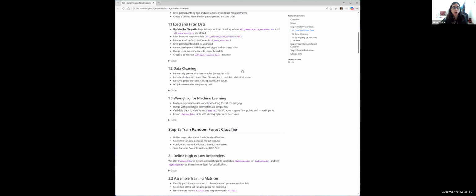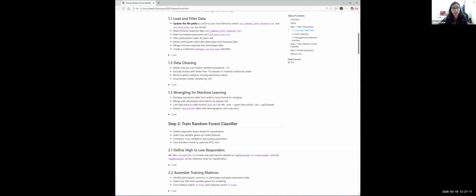And then here we also filter the participants only to look for younger individuals under 50 years old. We merge the immune response and the phenotype data and create a combined pathogen vaccine type identifier for use in the analysis later on. Then we do basic data cleaning, retaining only pre-vaccination sample points, because here we are using baseline to predict the vaccine response.